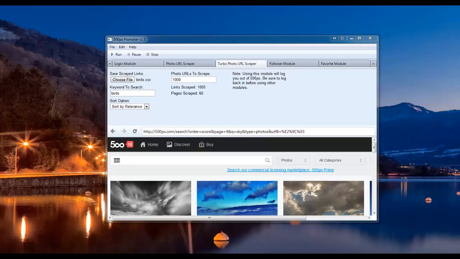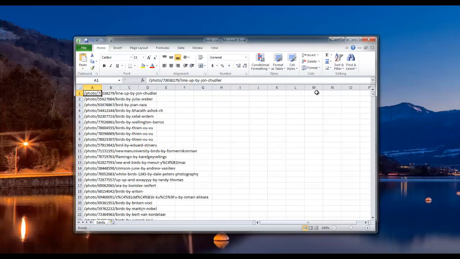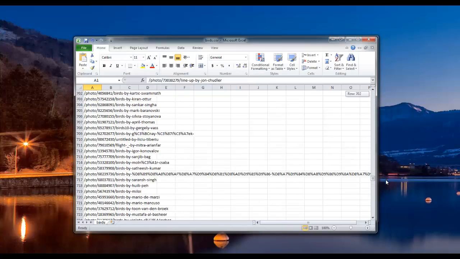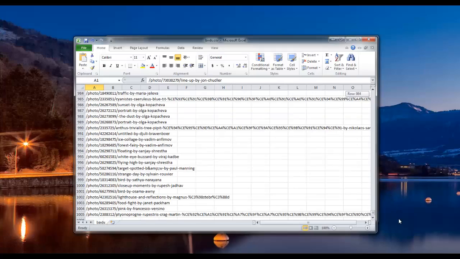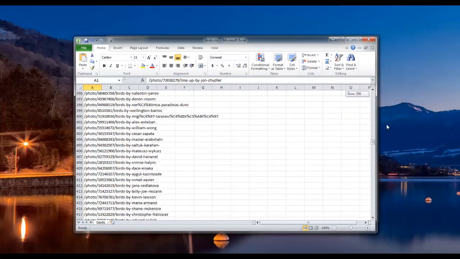So I'll go ahead and open up the list here for you, and you can see it's got 1,005 photo URL links.